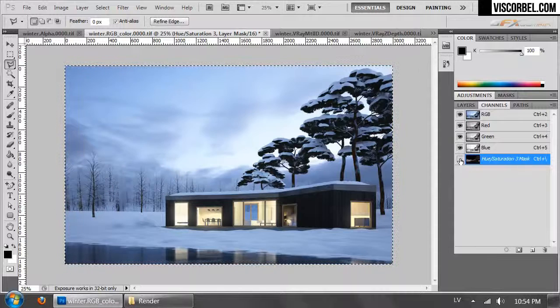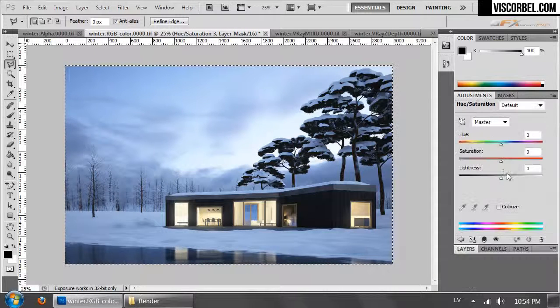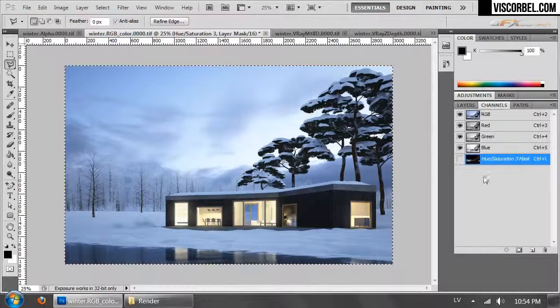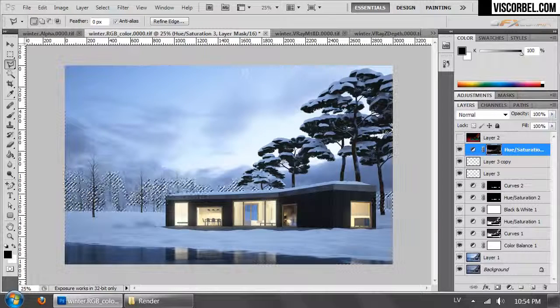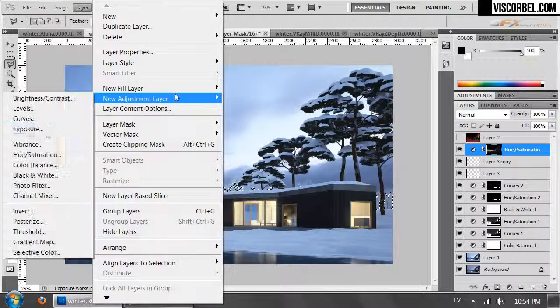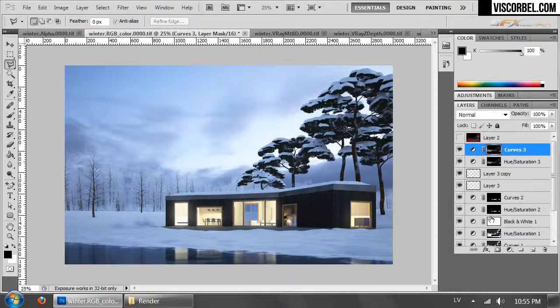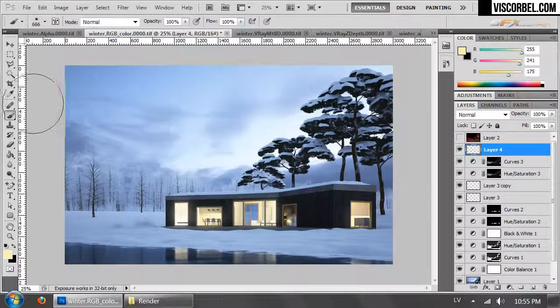Let's paste that mask and brighten up the background a bit. Okay, so I'm going to create another layer, this time using curves. Okay, that's nice. Now let's add some nice vignetting.